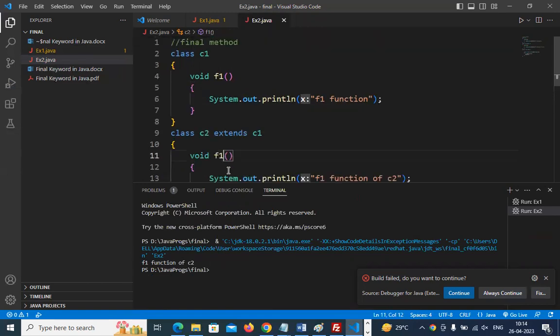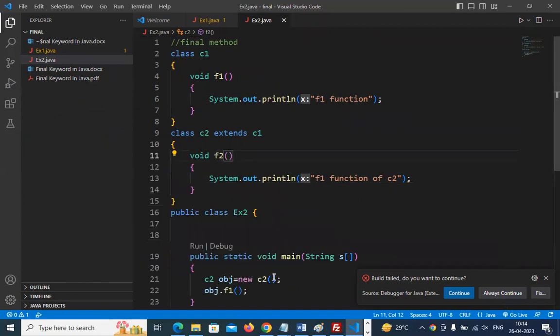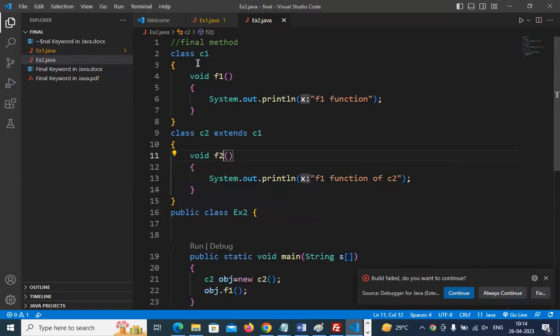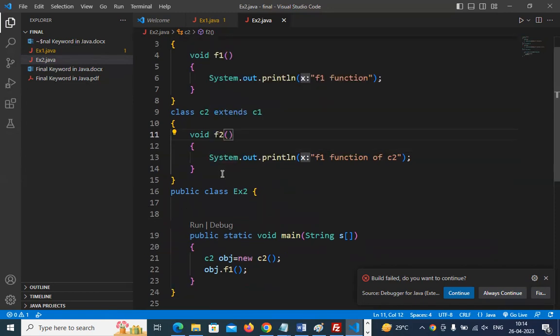And if this is F2, a different function, then what will happen? The F1 function from the parent class will be activated. In a normal situation, this is the F1 function and this is the F2 function. When we create an object of the child class, both these functions can be used, F1 as well as F2. But if we rename this as F1, then the parent function will be hidden by this function. So this is called function overriding.